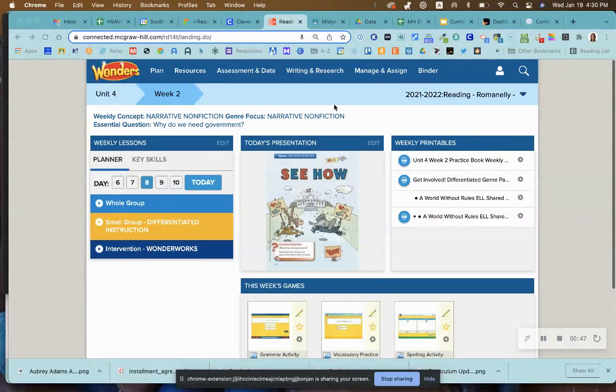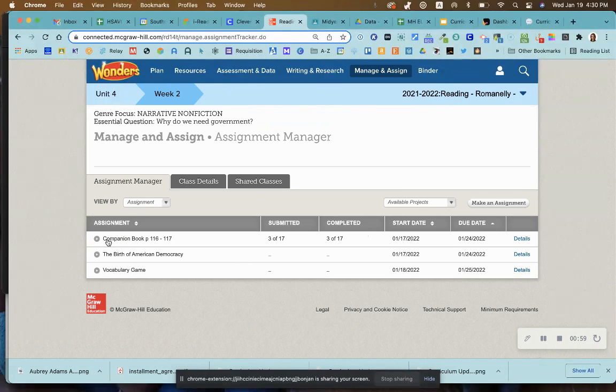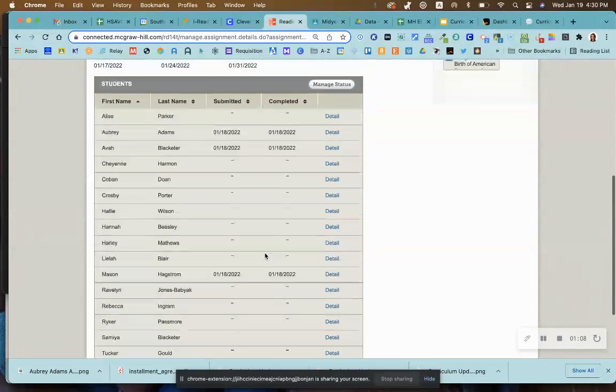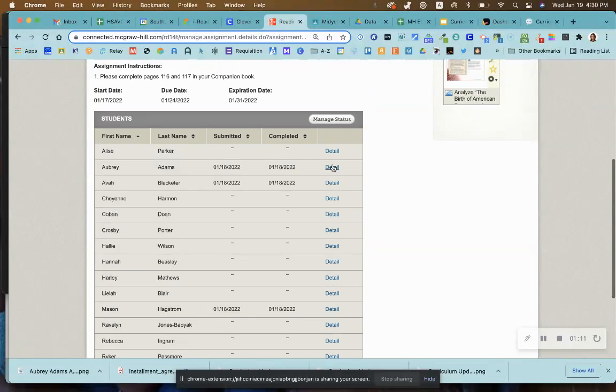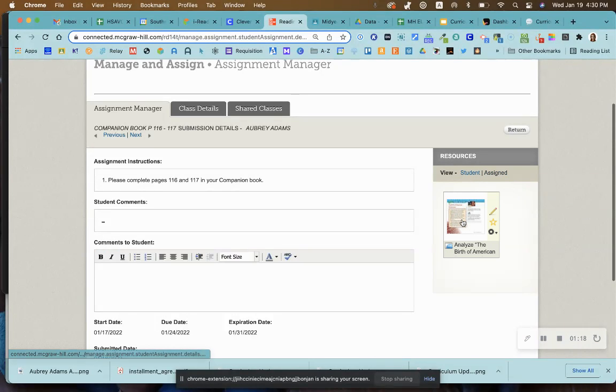So once you've assigned something from the Reading Writing Companion, students have completed it in Wonders, they've submitted it. If you go to Manage and Assign, an assignment manager, here's the Reading Writing Companion pages 116, 117. You can see that 3 out of 17 have submitted it. And if we go to details, we can see which ones submitted it and when. So logic would tell you that maybe you go here to see their results, and then teachers are clicking on here to get to that, but they're not seeing any annotations.